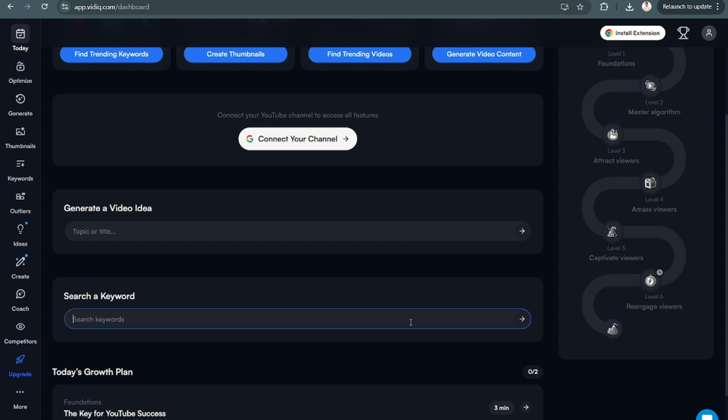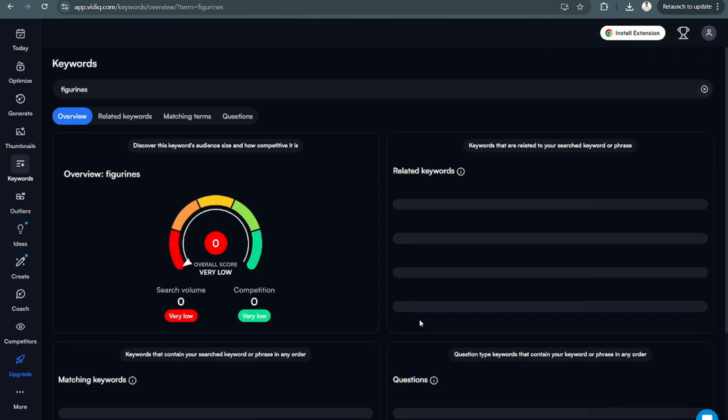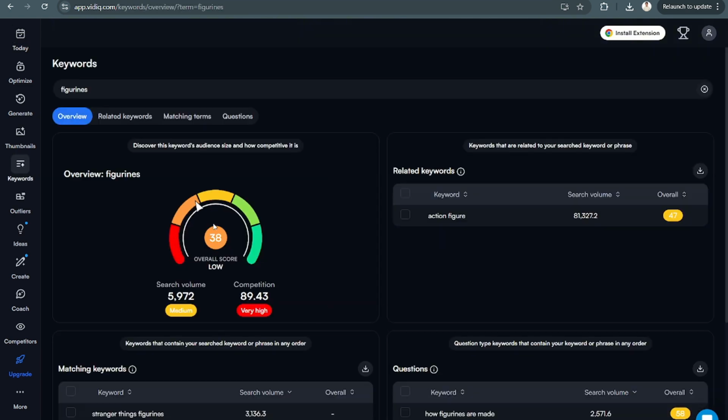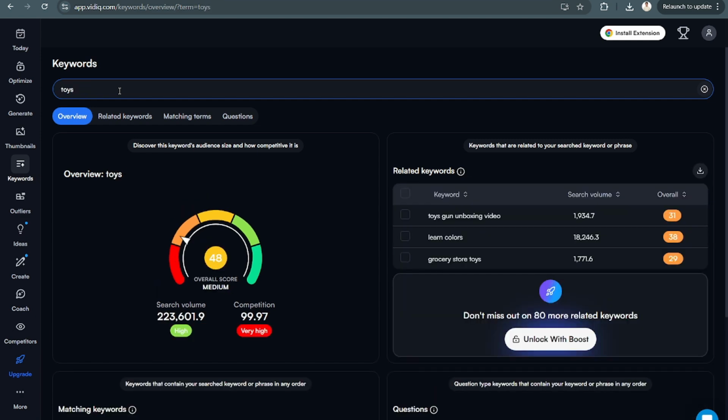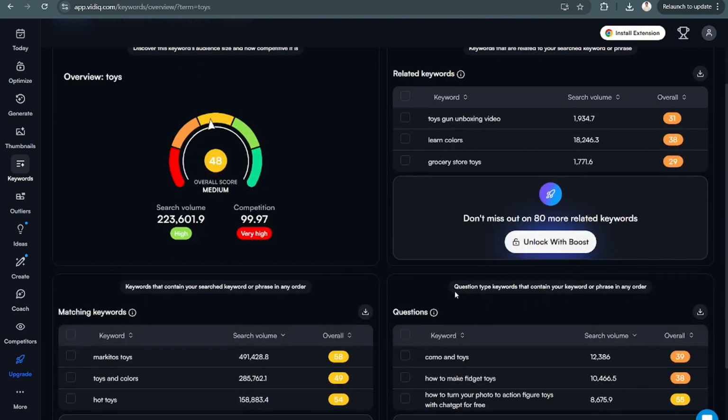So, for example, here, let's search a keyword, let's say figurines. As you can see here, you have an overall score on how searchable figurines is. And as you can see here, it has a low score. So if we change this term to toys, it gets a higher score. So these are just some of the things that are really quite important.